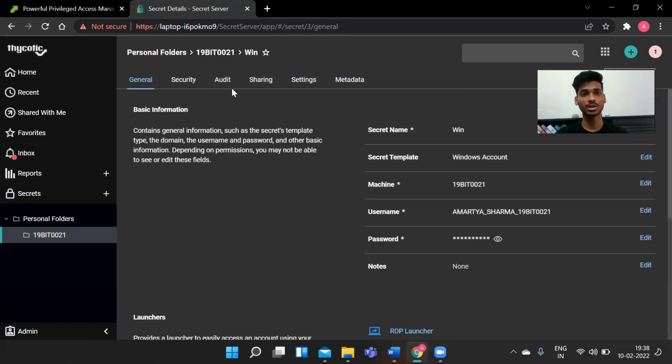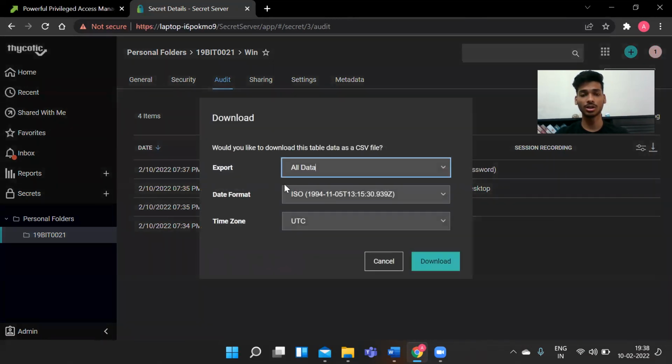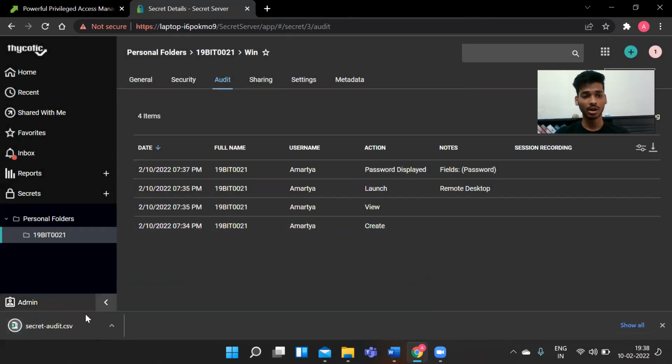Before going on to the next feature, there is also something as downloading all the audits into my personal system. So here is a download button where I can download all the audits into my system in the form of a CSV file. If I click on download, the secret audit CSV file has been downloaded, and I can open it in MS Excel and have a detailed view on it.